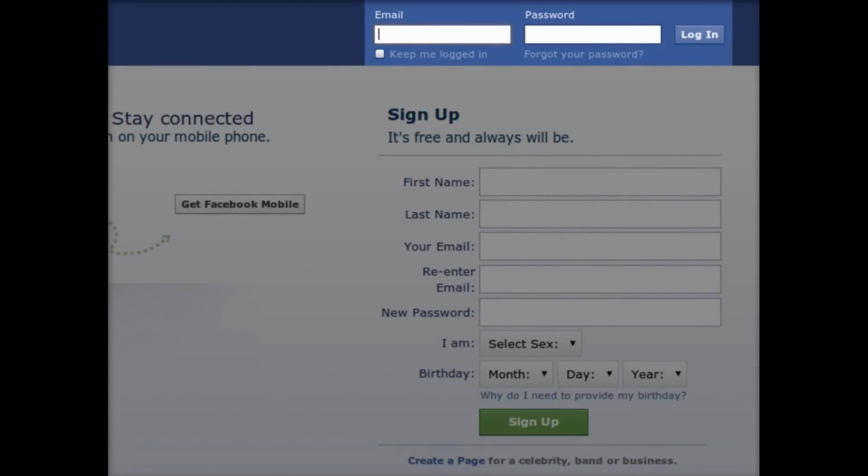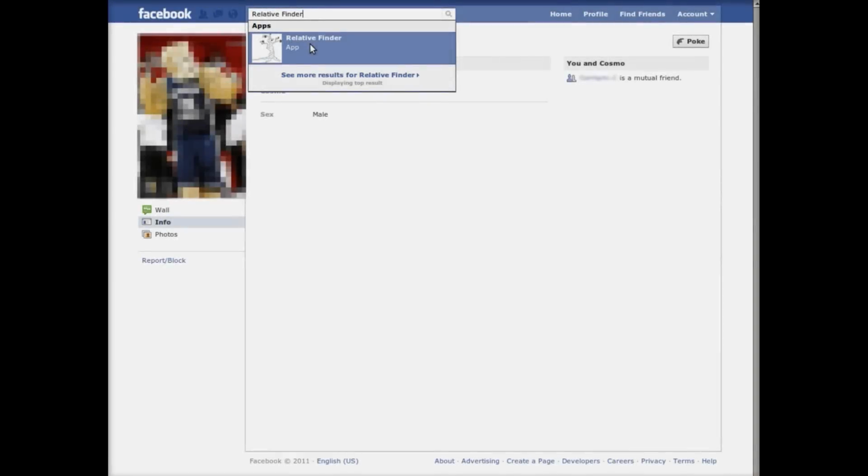To begin, log into your Facebook account. After logging in, place your cursor into the search field at the top of the screen, type Relative Finder, and click on the Relative Finder app link that appears in the drop-down menu.